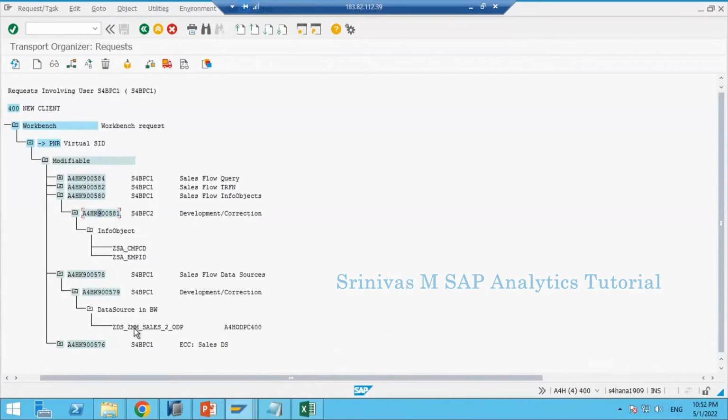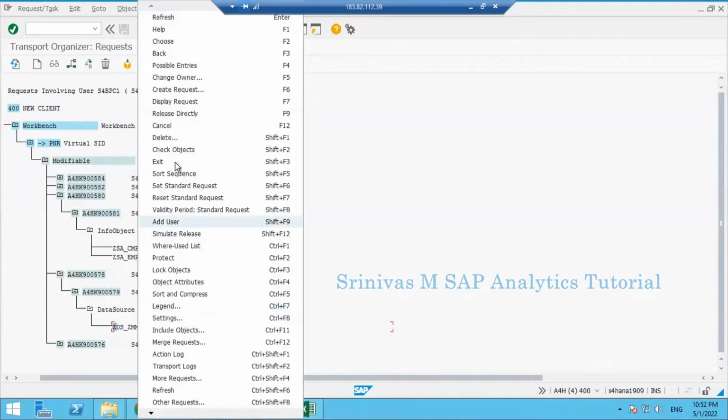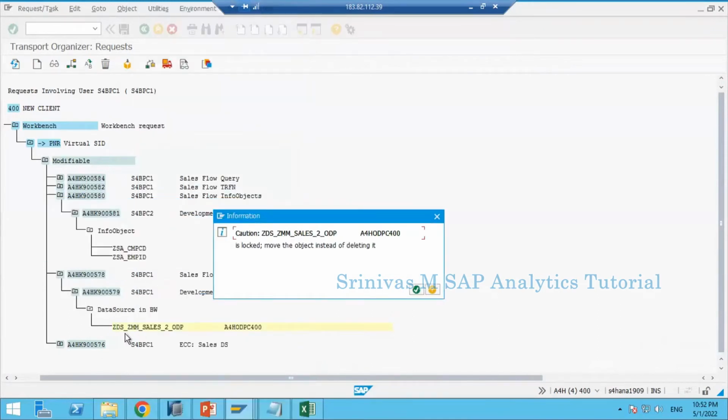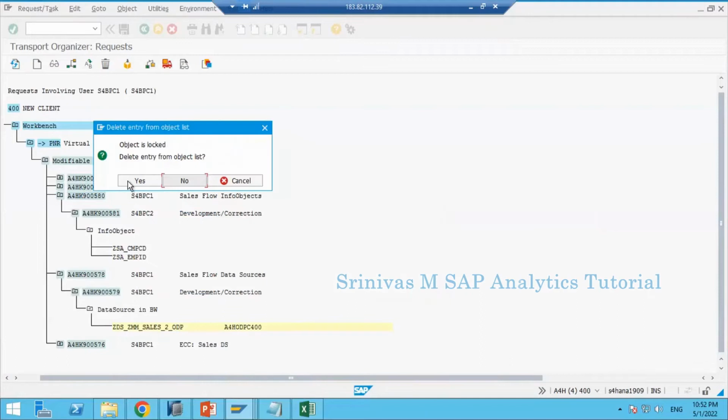One way is, if it is a simple one object, right click on it, delete. This deletion is not deleting originally the object. It is deleting only the entry from this transport request. Okay. By clicking on OK button and again clicking on S button, it will be deleted.